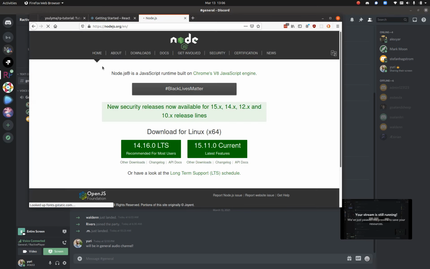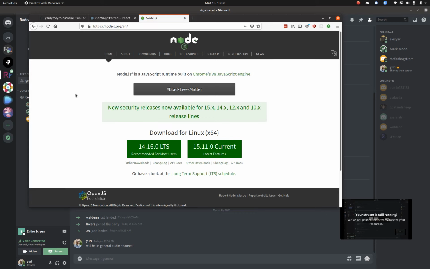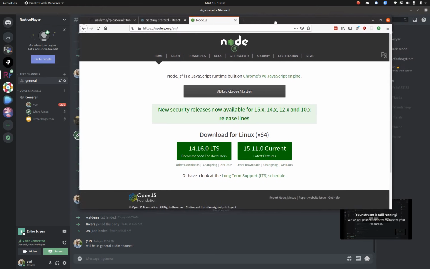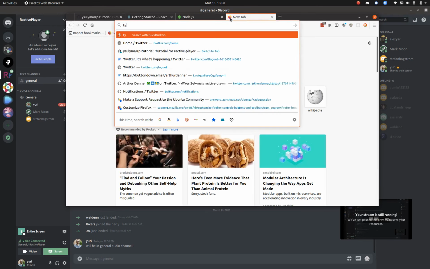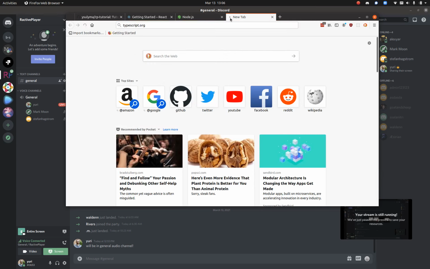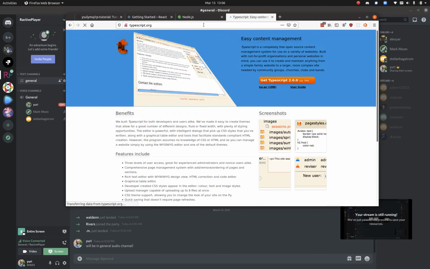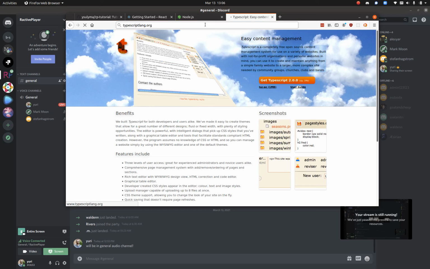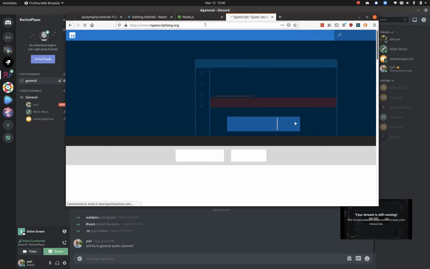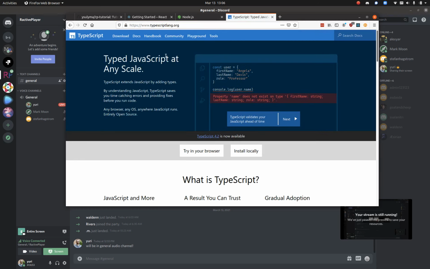You will also need Node.js in order to compile TypeScript files. This is written in TypeScript, as opposed to just plain JavaScript. That's not the right website. So yeah, TypeScript will be very handy to keep this site bookmarked as well.